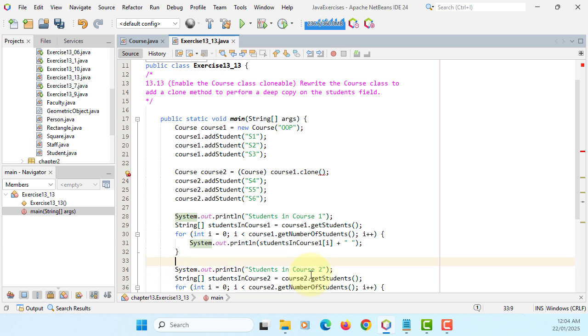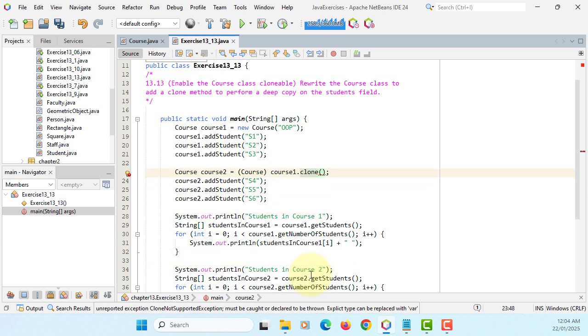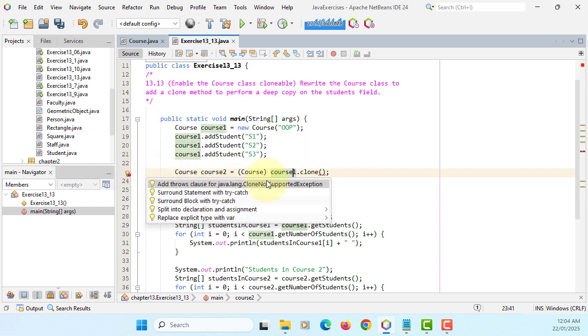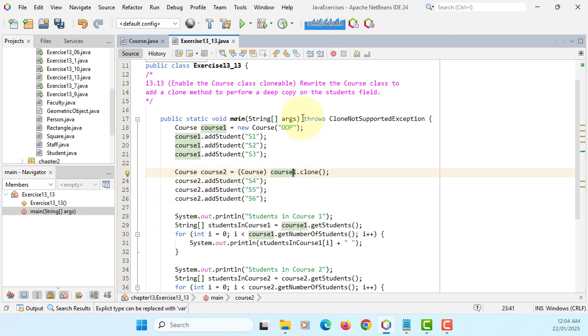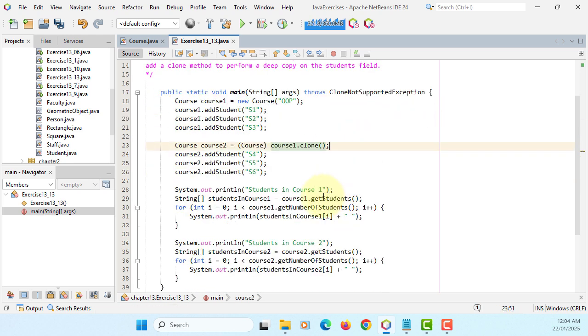Okay, there is a problem with line number 23. Okay, CloneNotSupportedException. Okay, let's add that to the main method. Okay, Course objects allow us to clone, so it should be okay.